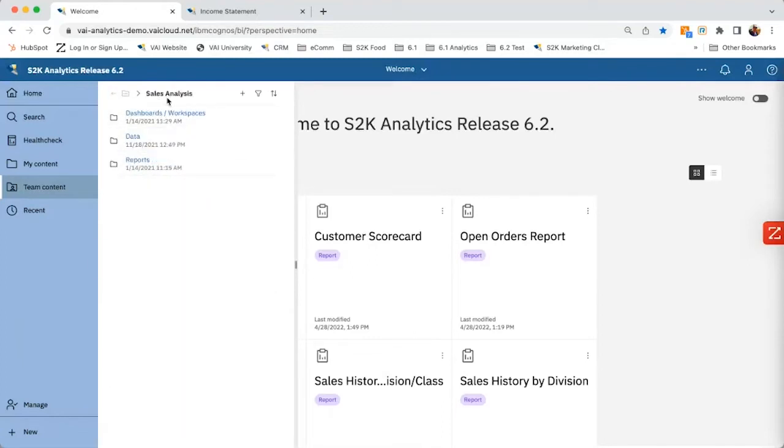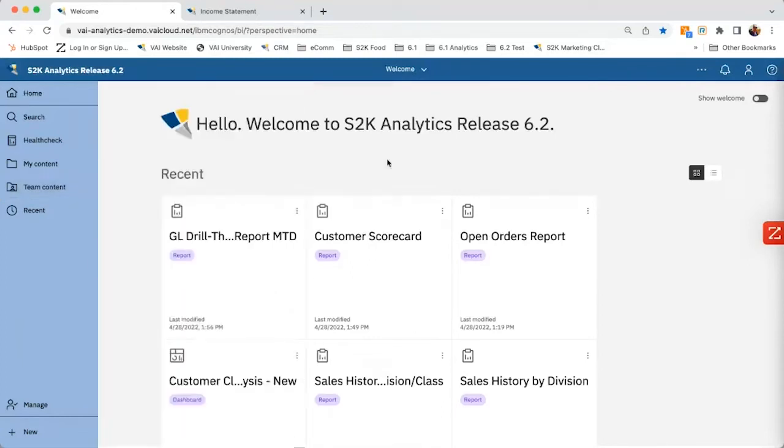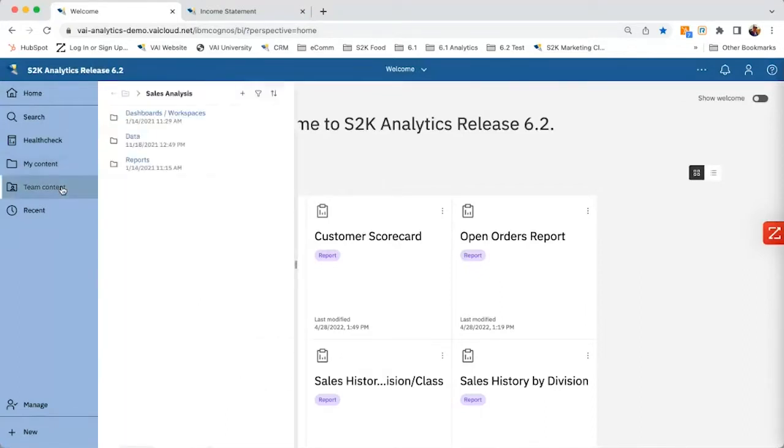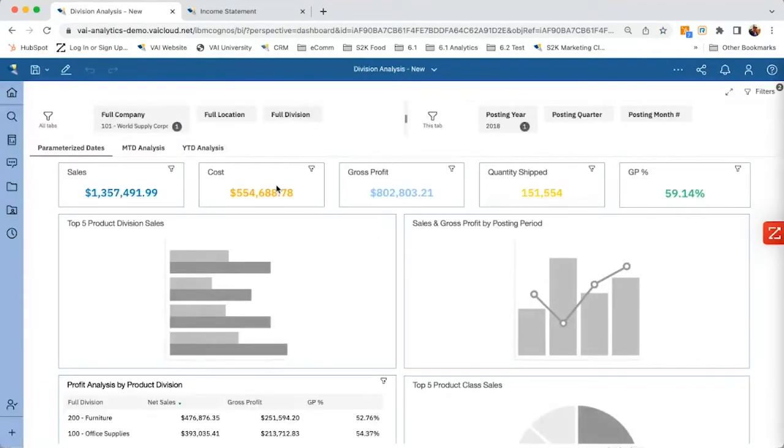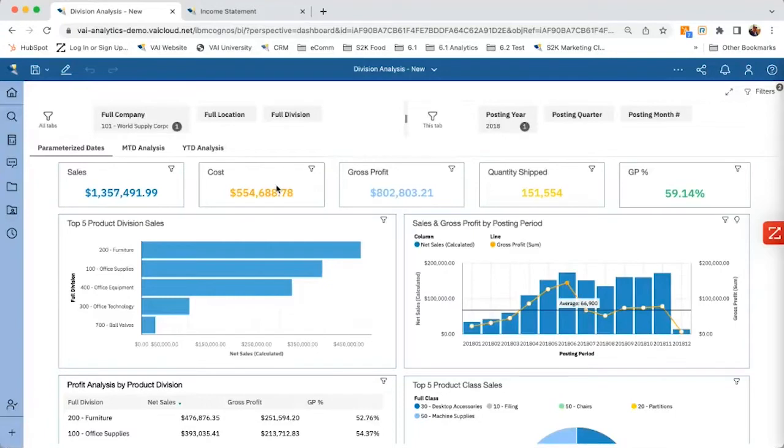So I want to show you some of the new things that we've built in here. I wanted to start with some of the new interactive dashboards that we've built in the sales folder. So if I go in here, we'll fire up this division analysis, and we can take a look at this so everybody can see what we've built here. So this is a product division analysis, all things sales, right?